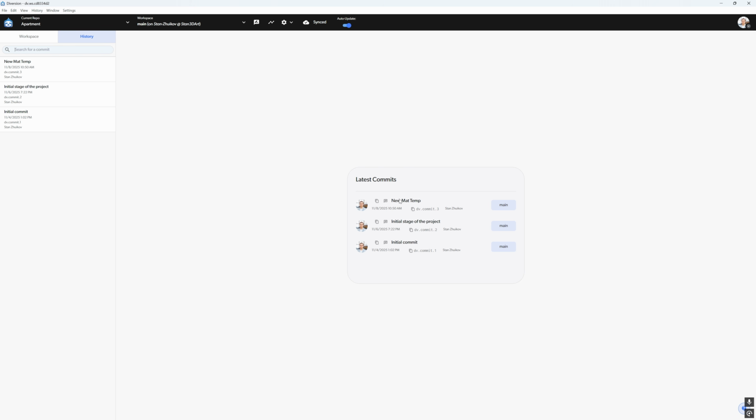In Diversion Desktop, our new commit is now visible, and most importantly, in the History tab we can revert to any project version at any time. Complete safety.